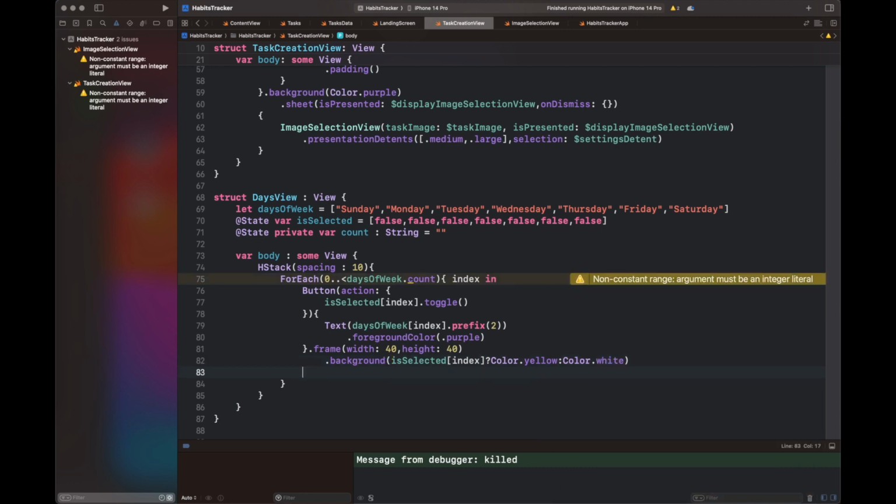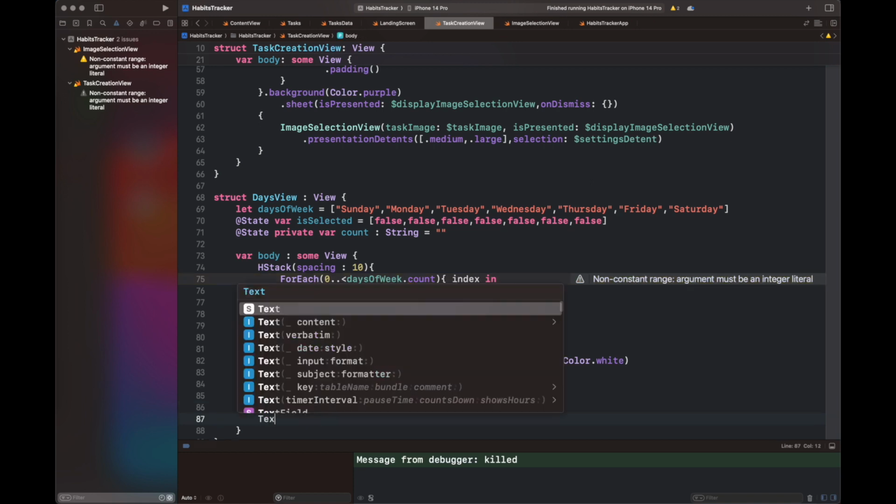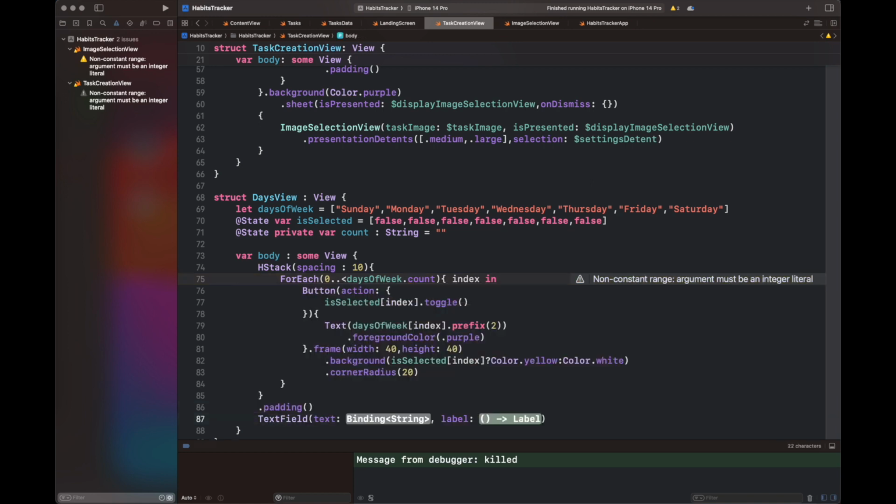Now I have added some of the code for the selection and deselection of these days, and as you can see, I've created an array for this purpose. Whenever a day is selected the background will change to yellow, and on deselection it will turn to white.